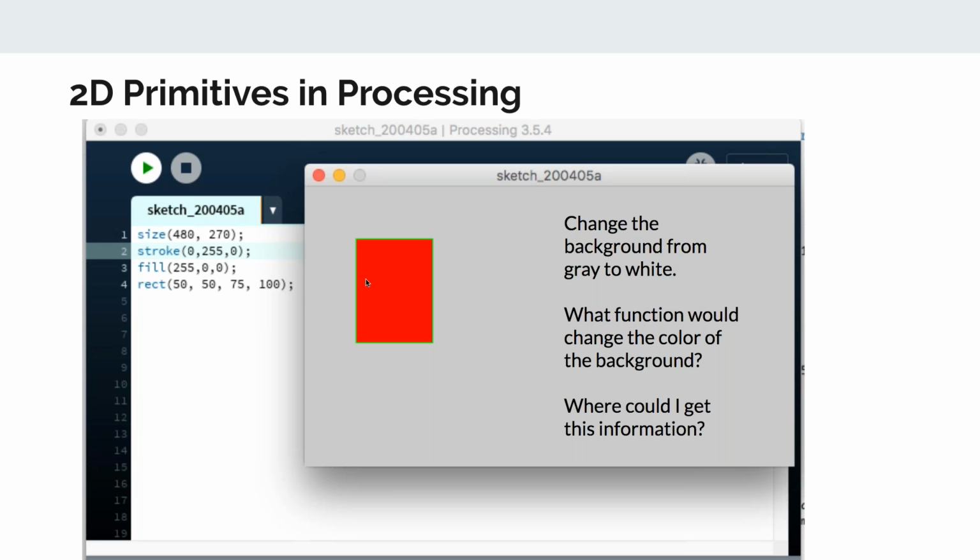I purposely didn't tell you the function to change the background, and you're going to change it from gray to white. Gray to white, that's easy, because you can use RGB, but it could also be a gray shade. So go ahead, take a minute. Where would I get that information? Change background. Raise your hand once you figured it out.